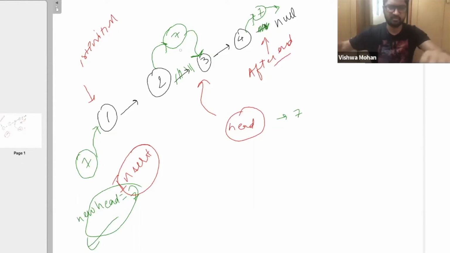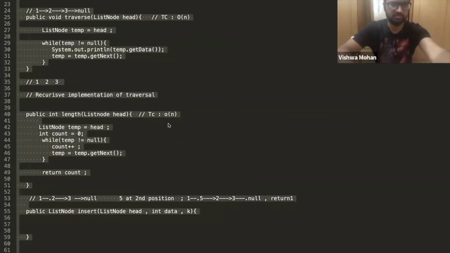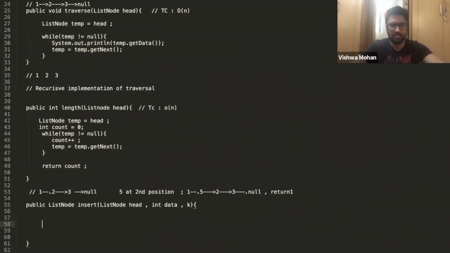So let me write the code for that one, and then maybe the others you can just follow it. First of all, we check if k is less than or equal to 0 or greater than length. The length method we have already found. So length of head plus 1. If that is the case, I don't do anything. You simply return the original head. Make sense? This boundary case is clear, guys?